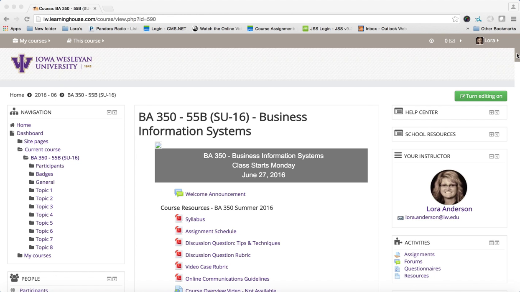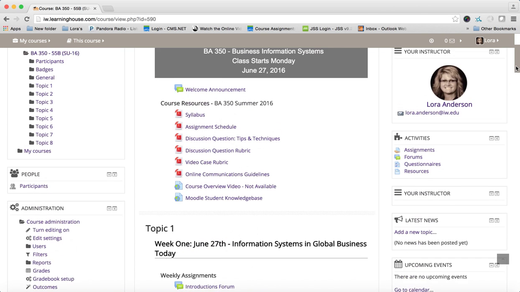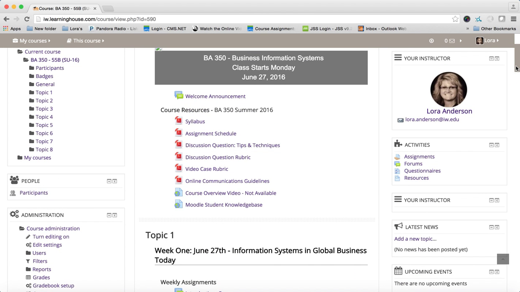So once you've gained access to the course site, you'll notice at the very top I have my welcome announcement. Take time to read that, please. I have the syllabus, assignment schedule, discussion question tips and techniques, discussion question rubric, video case rubric, online communications guideline, and Moodle student knowledge database if you need it.